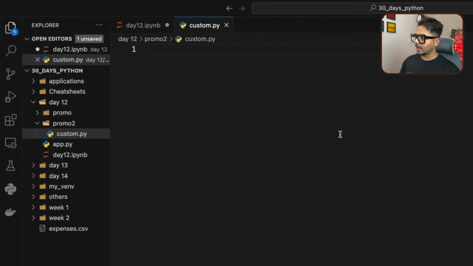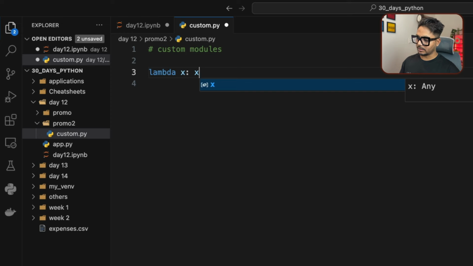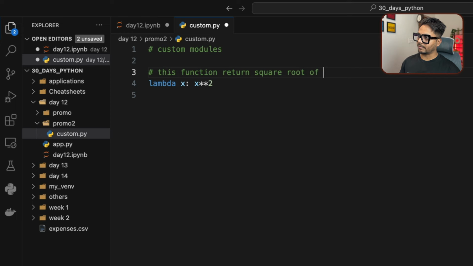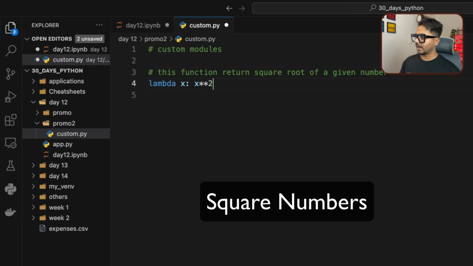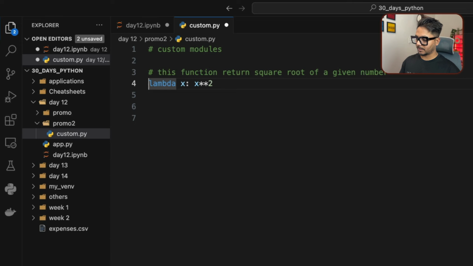So for that, we will say custom modules. We want to define a function using def, or we can use lambda, but let's say we will use lambda. So it's lambda x, x times 2. The next function returns the square root of a given number. So this is fine. Let's create one more function. Now this one I'm going to call square.